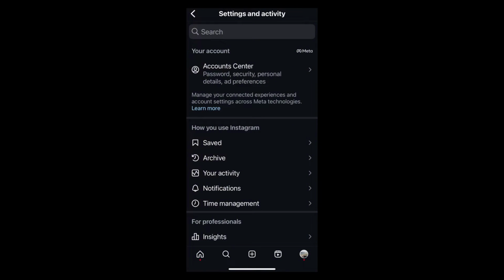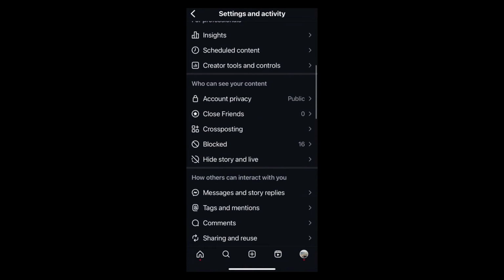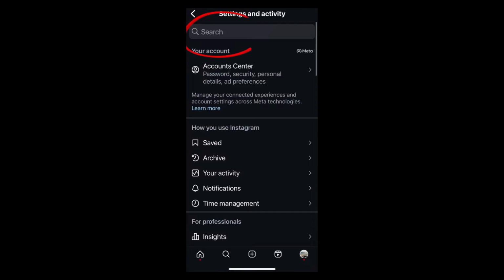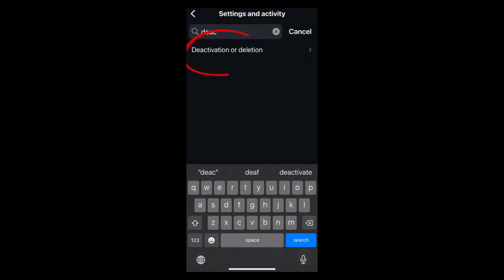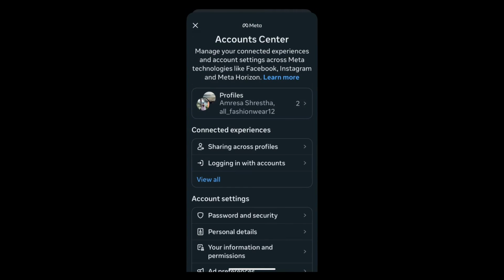You can either scroll down and search for it on the search bar. It is easy to search. Now tap deactivation. Now select the option deactivation. In a few seconds the Instagram app will take you here.